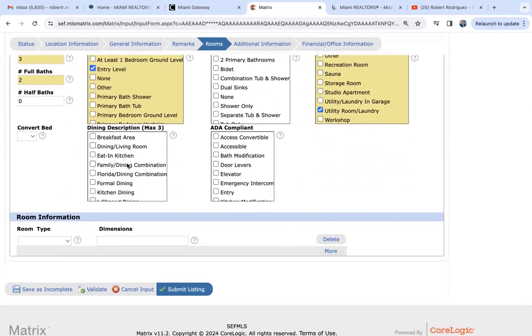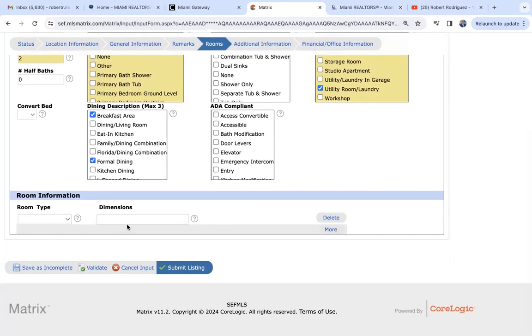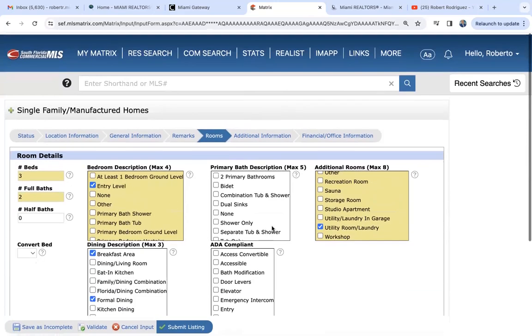If you want to also let people know about the dining description, it is not a required field, but I mean, if it has a breakfast area, right? If it has an eating kitchen, or if it has a formal dining room, go ahead and put that. You know, the more information you put on the MLS, the easier the property is marketed. And if there's any ADA compliance to the property, you can also put that here. Down below, you have a section where you can do your room dimensions. I normally just skip right over that.